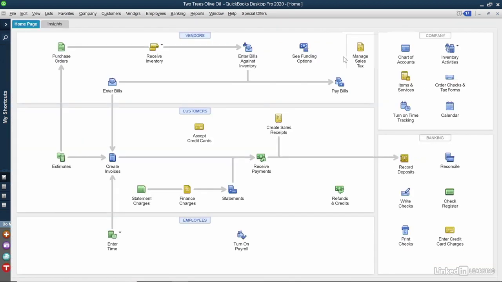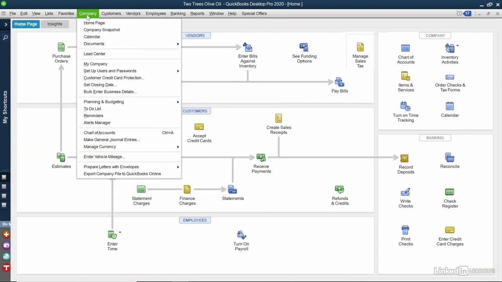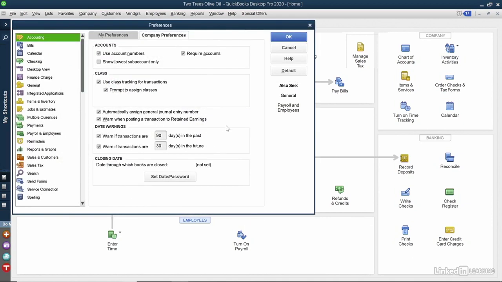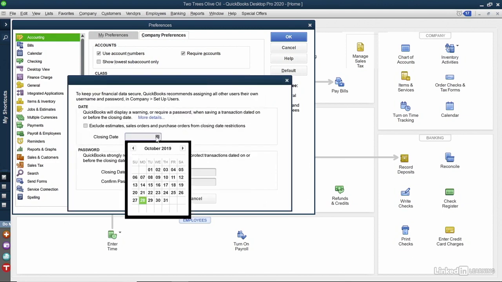To close your books, select Company from the top menu and choose Set Closing Date. This is going to bring up the Preferences dialog box in the Accounting area under Company Preferences. At the very bottom, there's an option to set the date and password. Click that button, and here's where you can set your closing date.